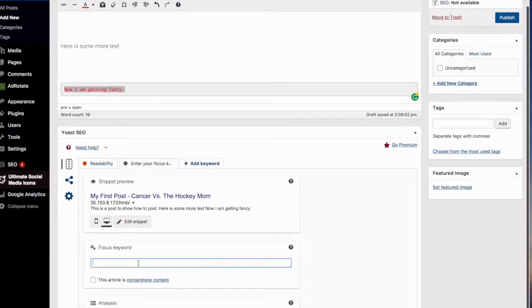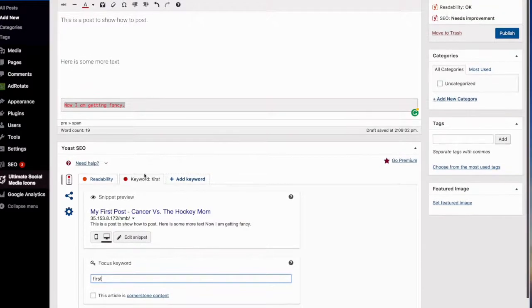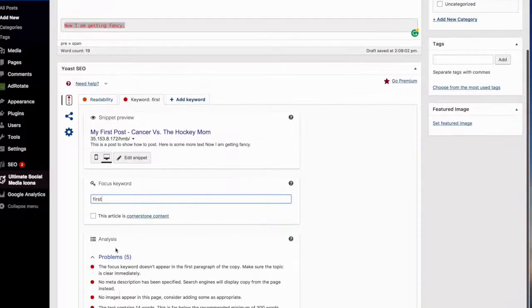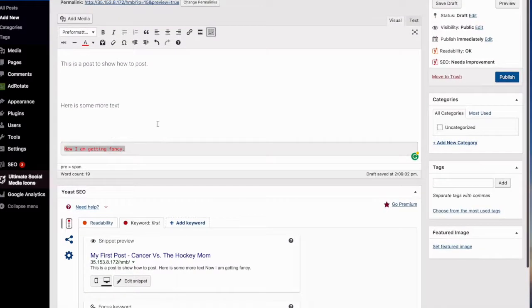So you need to do focus words. Like say, once I do first, now I've got a red in first because it's going to tell me some problems. And you have to have that focus keyword to turn stuff on, because that's telling the site, this is what I want the theme of my post to be.